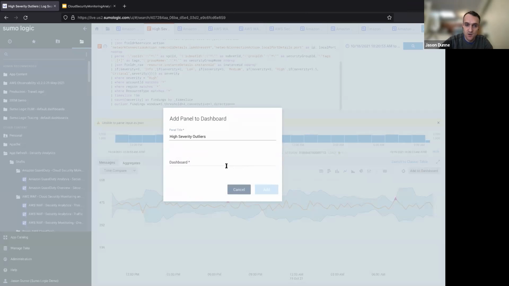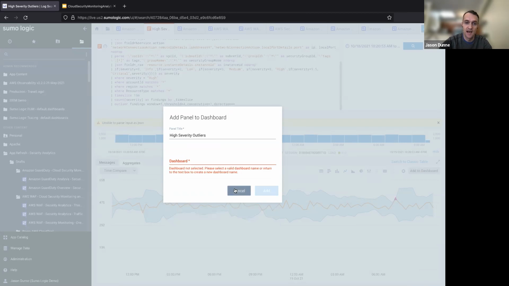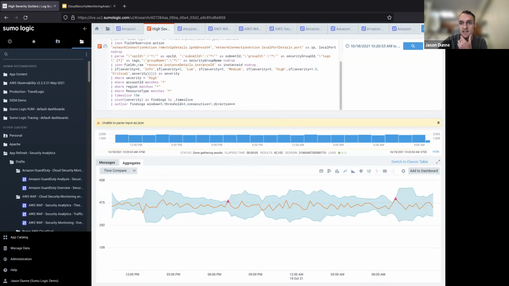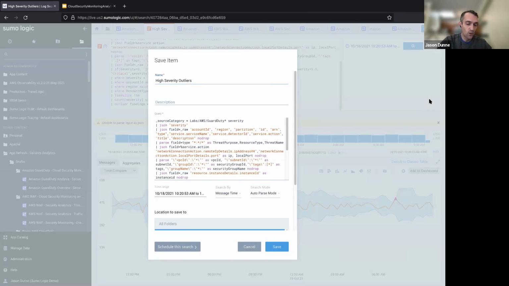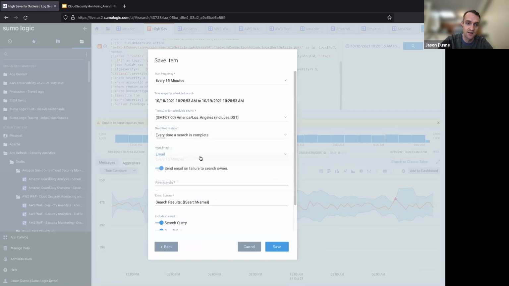And then, as I mentioned, and this goes back to the question that came in towards the beginning of today's session, I can assign this panel to a specific dashboard. I could say this is something I want to assign to my Linux dashboard because it would be relevant in that context, and then click add. The other thing I can do is pop open this panel and say save as a search. Then I can schedule it and run it every 15 minutes, for example, if I don't need quite real-time data.